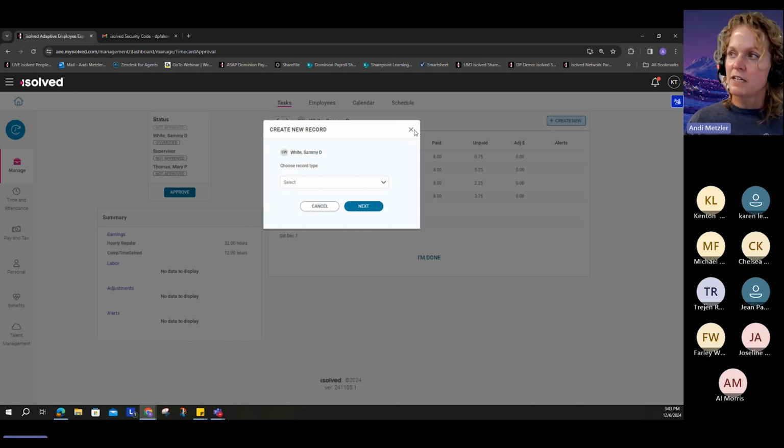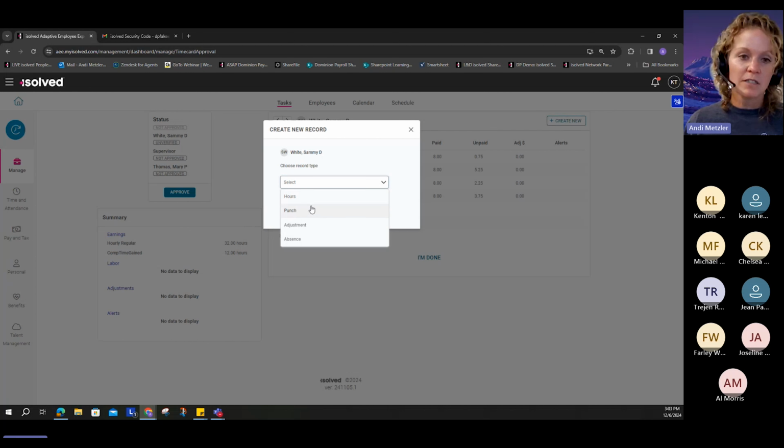So this is a different kind of create new. What this will allow you to do is add hours and punches if needed. You can also create a new absence.